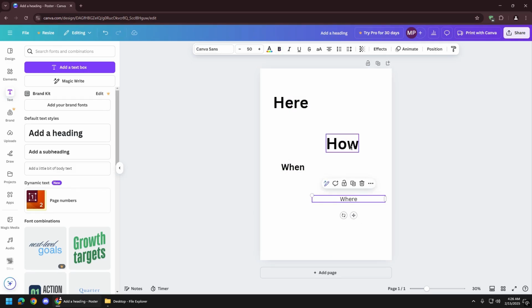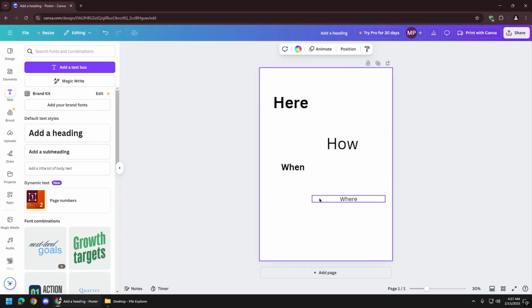We can also change whether the text is in bold or in italic here. So let's remove the bold effect from this. Now, just like that. And that's it. That's how you add text in Canva.